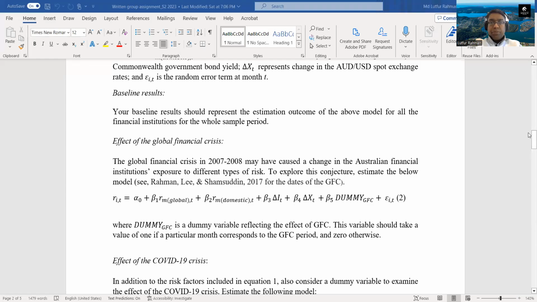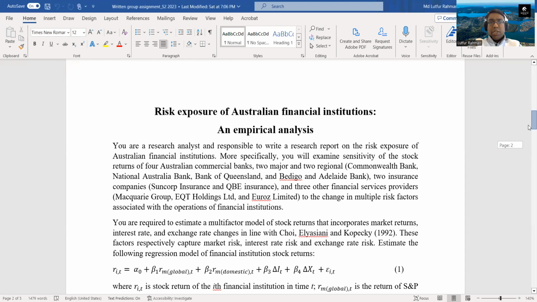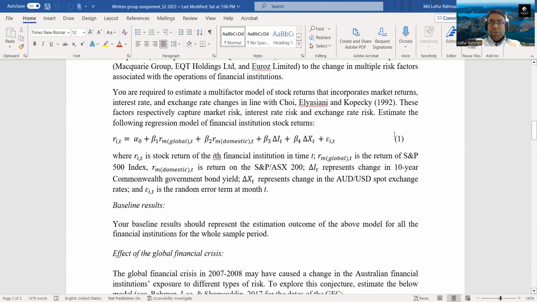So first of all, your group assignment document. Risk exposure of Australian financial institutions and empirical analysis is the title of your group assignment. And you need to estimate a couple of models in this assignment. So this is the first model you can see.